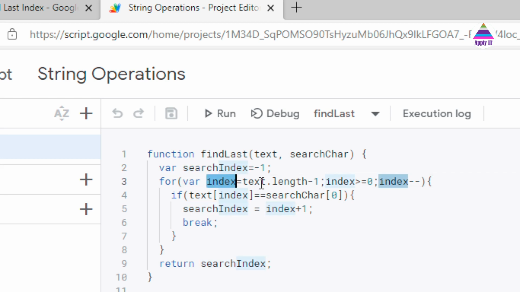Now inside Apps Script, array index uses 0 as the index of the first character, and total number of characters minus 1 will be the index of the last character. So here I have taken the last index as text.length - 1. I repeat till my index reaches the first character, which is index 0. And in each iteration, I decrement the index by 1.